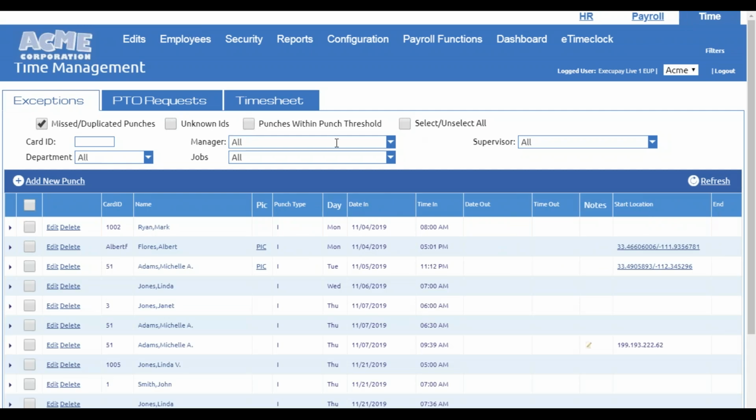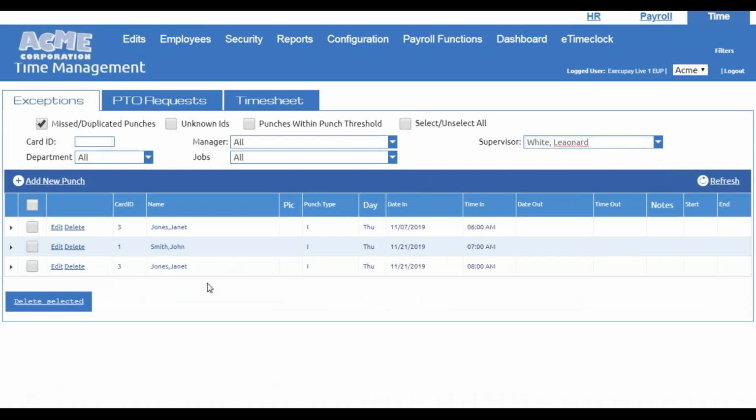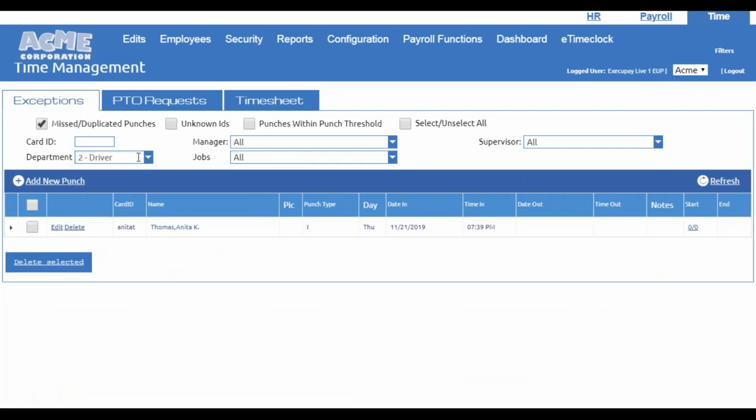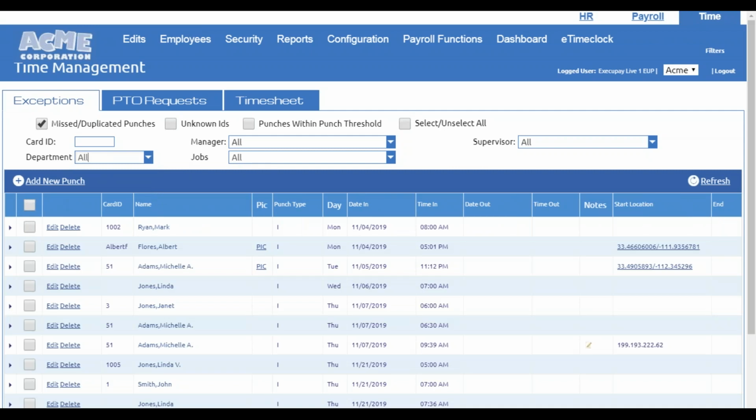The drop downs here are merely filters. So if I want to see only the employees in here from a specific supervisor, I can filter out all the other employees. The department and jobs, I can filter by their default department or their default job. The manager would be the same as the supervisor. If I am using managers in the system, I would be able to sort or filter, I should say, the employees based on the manager that they are assigned to.